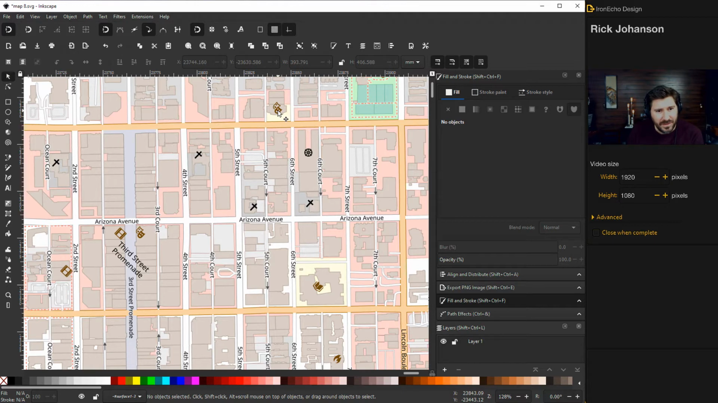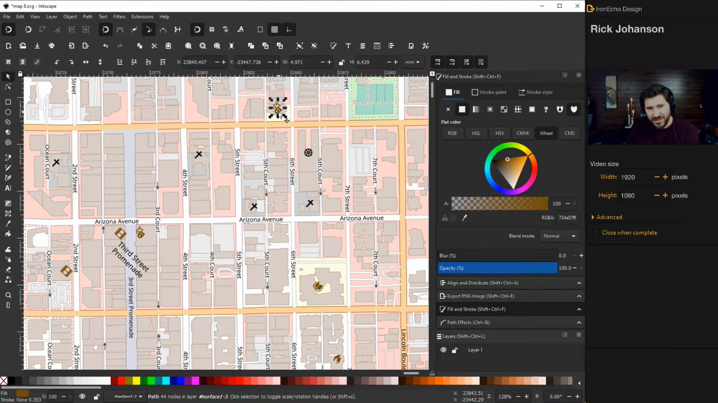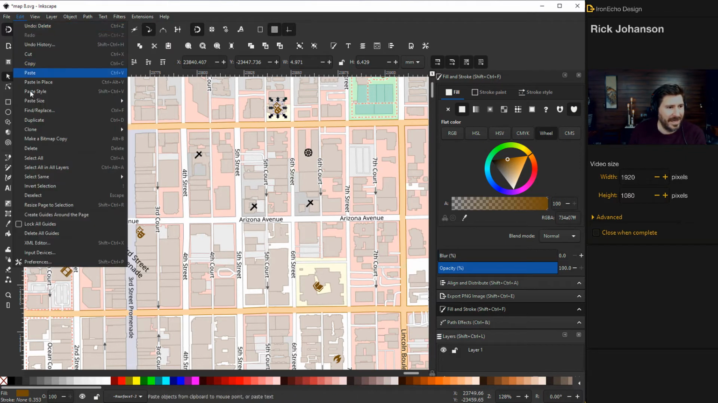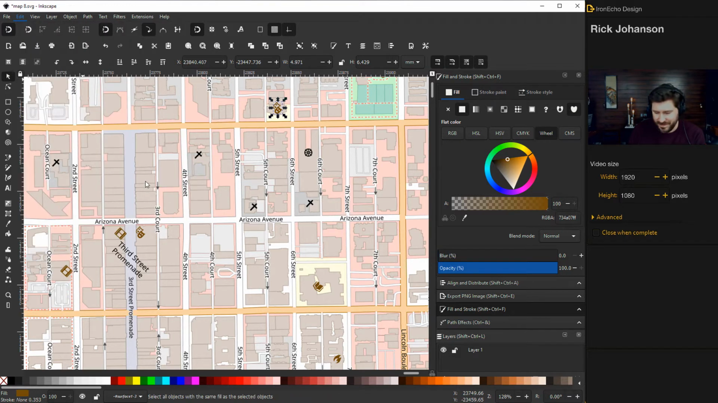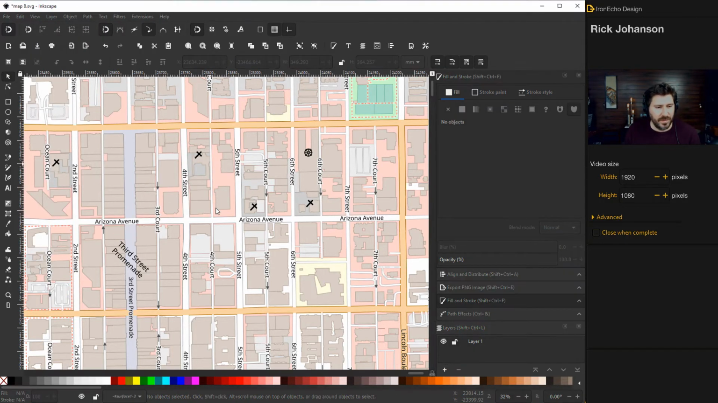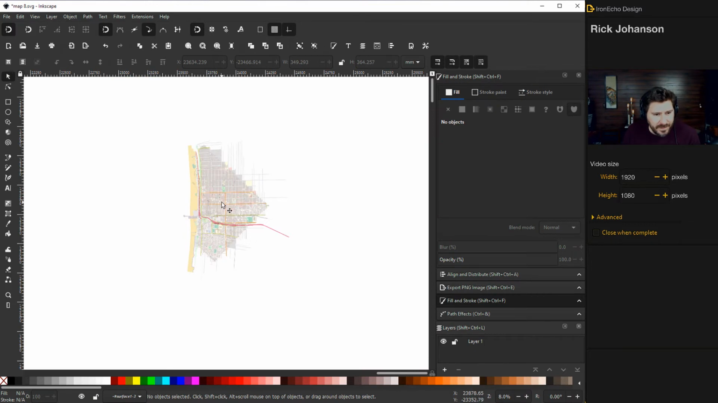I don't need the theater district. I mean, you could save some of the stuff, but I do not need it. I don't need all the movie theaters in Santa Monica to be on my minimalist map. Edit, select same, and that is a fill. Bye-bye.